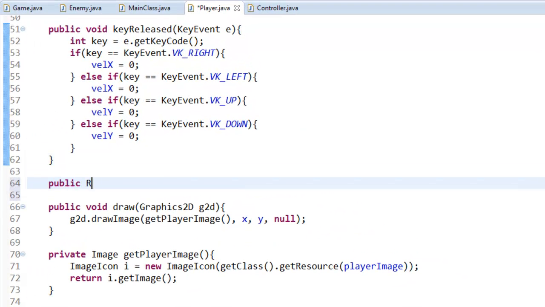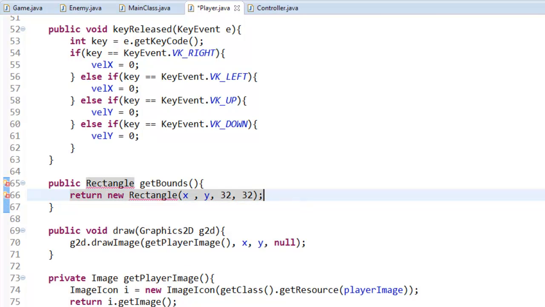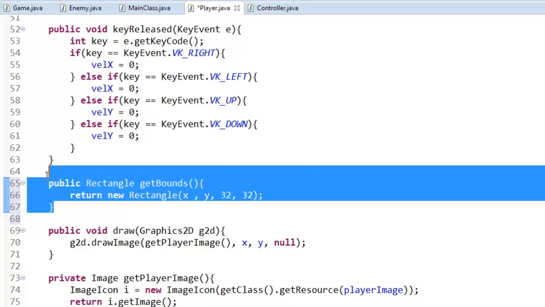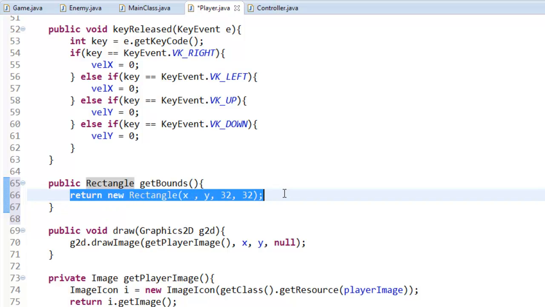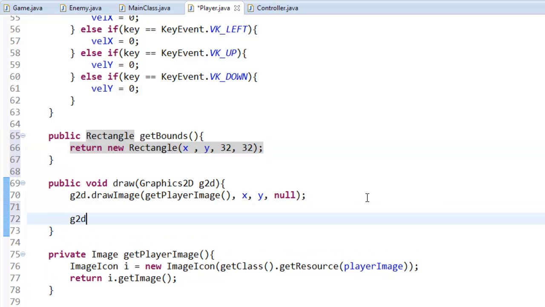So we're going to go into our player here, and we're going to create a public Rectangle, and we're going to say getBounds, return new Rectangle, and now we're going to say x, y, 32 by 32, because those are the dimensions of our image here. This basically creates a rectangle around our player, and I can go ahead and actually show you that right here.